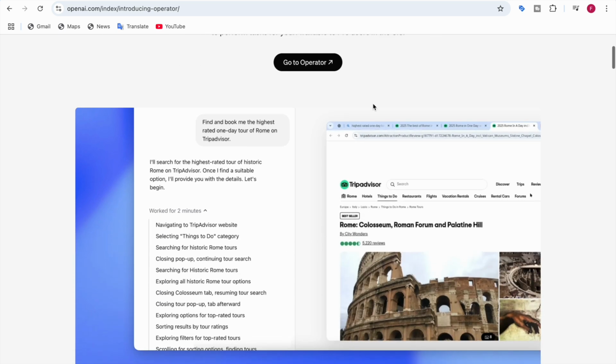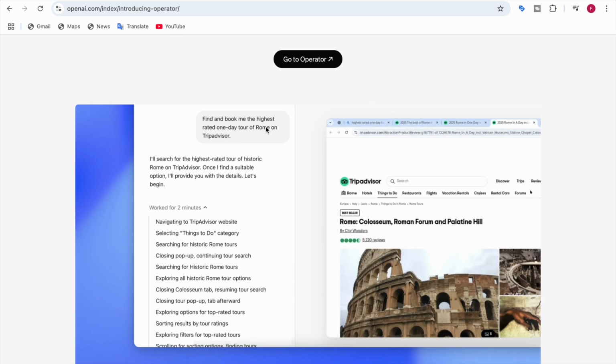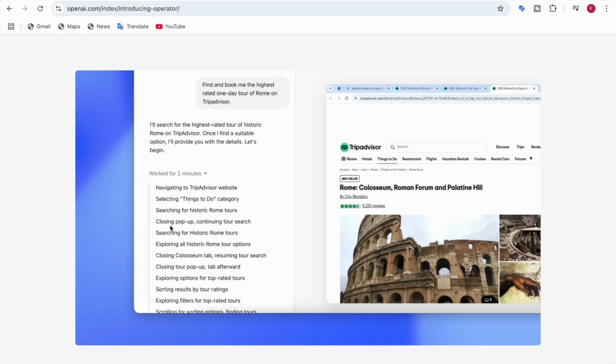For example, you say, find and book me the highest rated 1 day tour of Rome on TripAdvisor. So it will search for you. First it will go to the browser, type TripAdvisor, and then search for the highest rated tour of historic Rome on TripAdvisor. Here it says that it worked for 2 minutes. Then it tells you what task it's doing. First, it's navigating to the TripAdvisor website. Then it's selecting the things to do category.